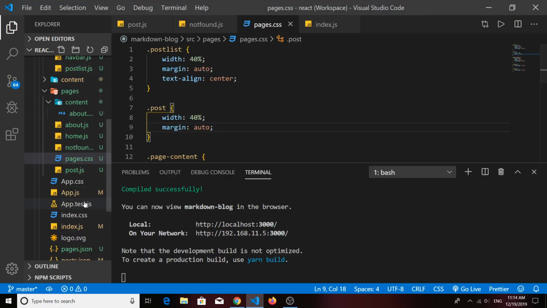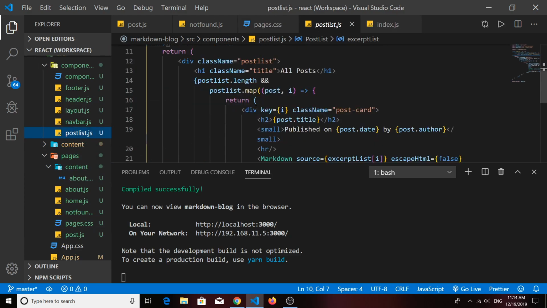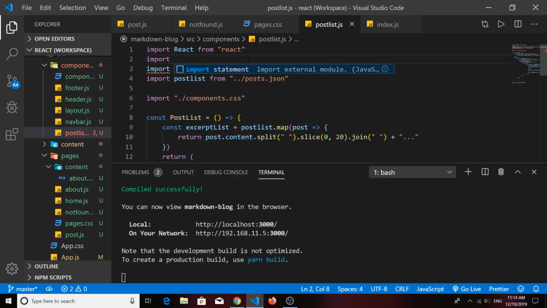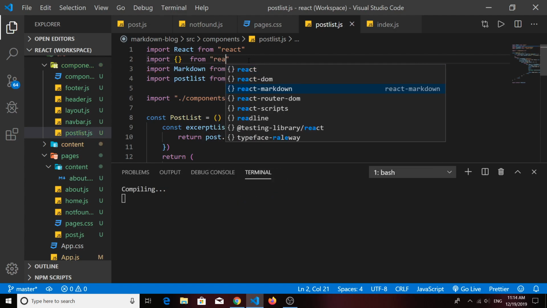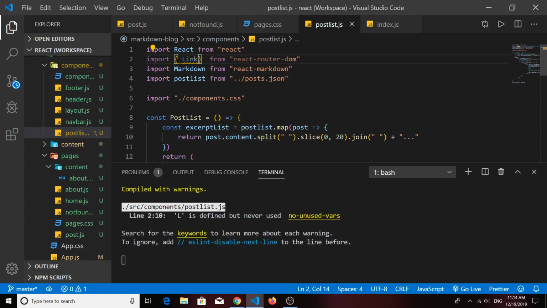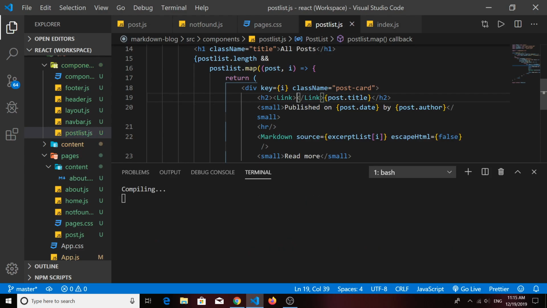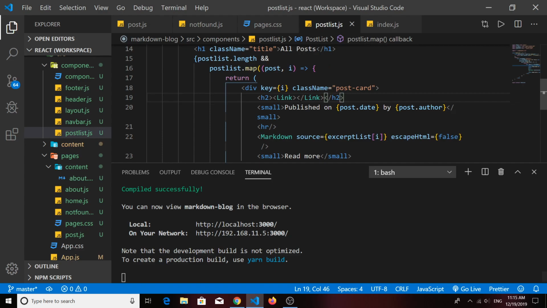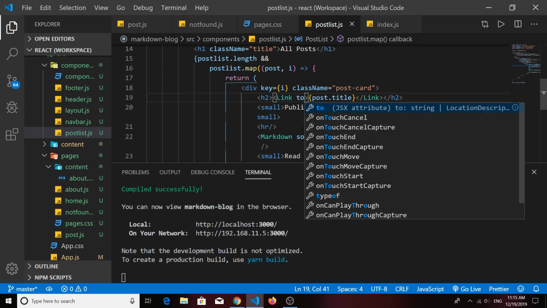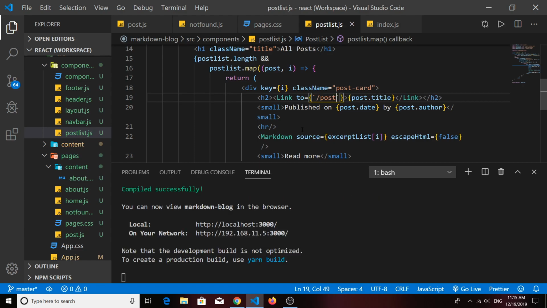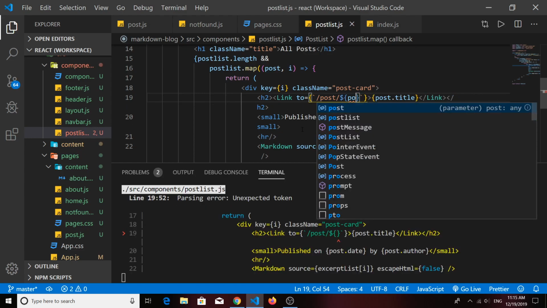So if we go back to our post list file, all right, the title is where we'll want to put in our first link, so we'll have to bring in links from React Router DOM. And we'll just put them in here. And we'll put the post title inside the link. The links will go to, and now we have to give it the path, right? So it'll be post, and then we'll pass in the ID as a parameter, and that would be post.id.